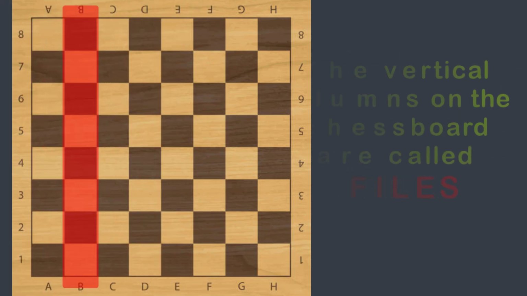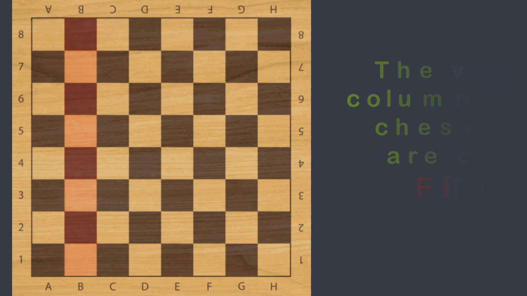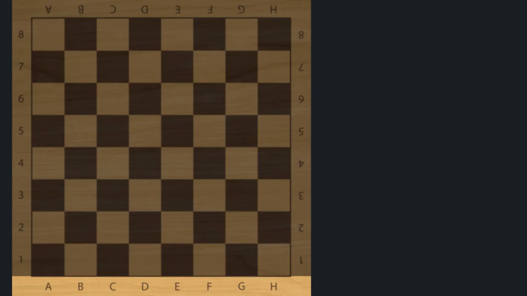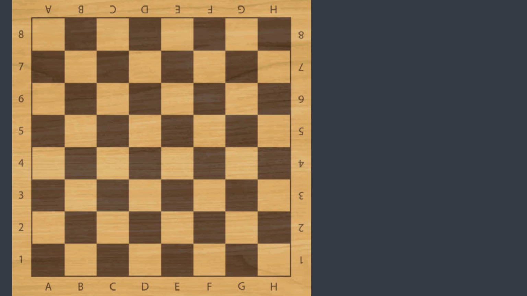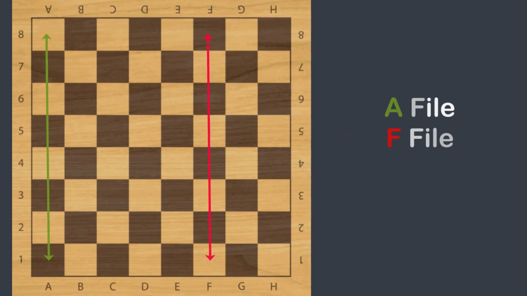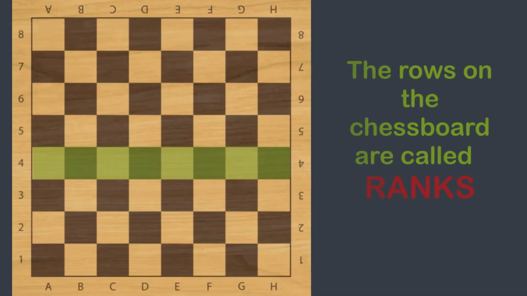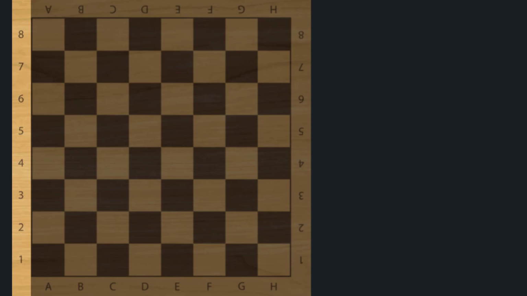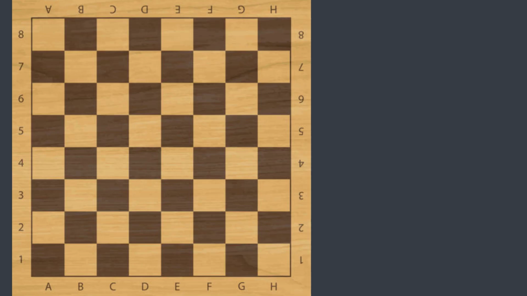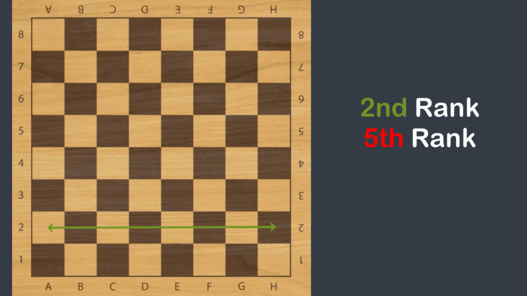The vertical columns on the chessboard are called files. Note that each file is called by a letter. We say, for example, that this is the A file and this is the F file. The rows on the chessboard are called ranks. Note that each rank is called by a number. We say this is the second rank and this is the fifth rank.